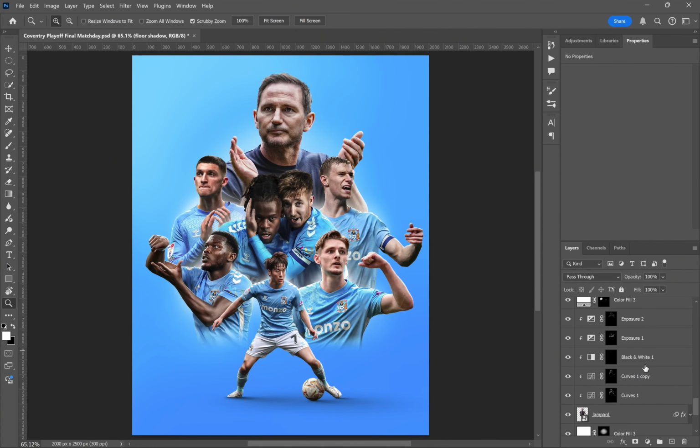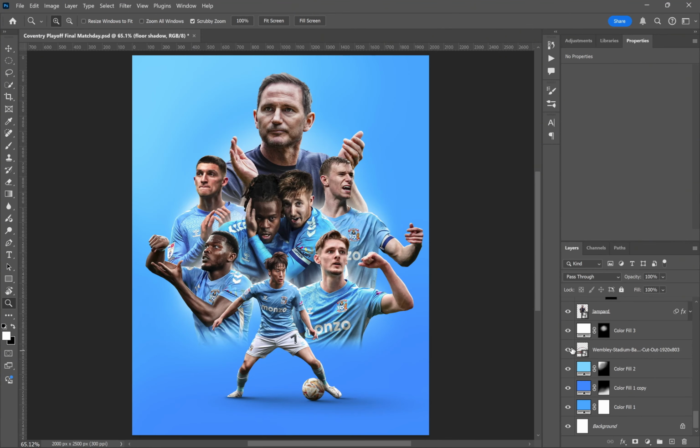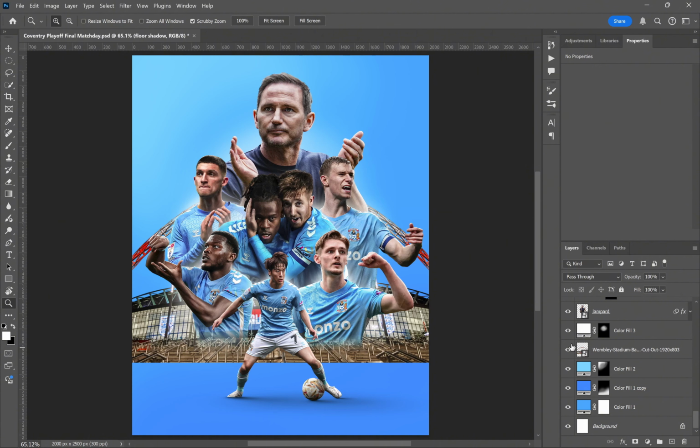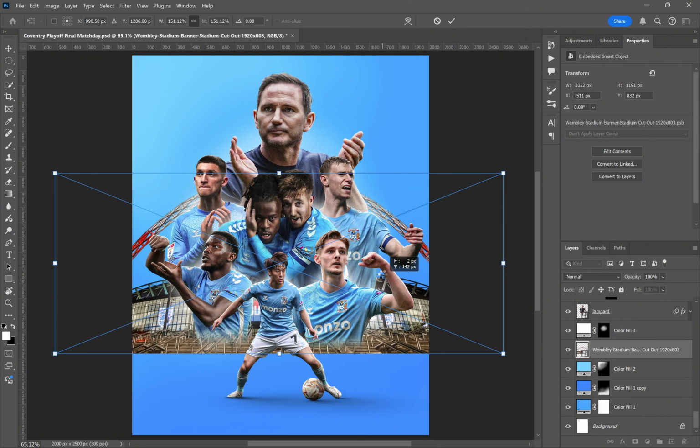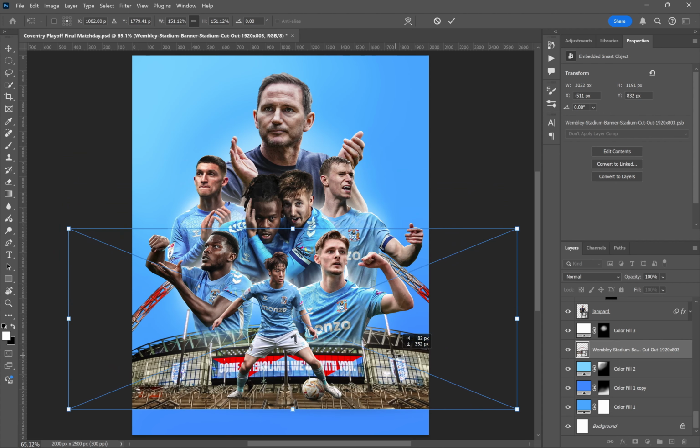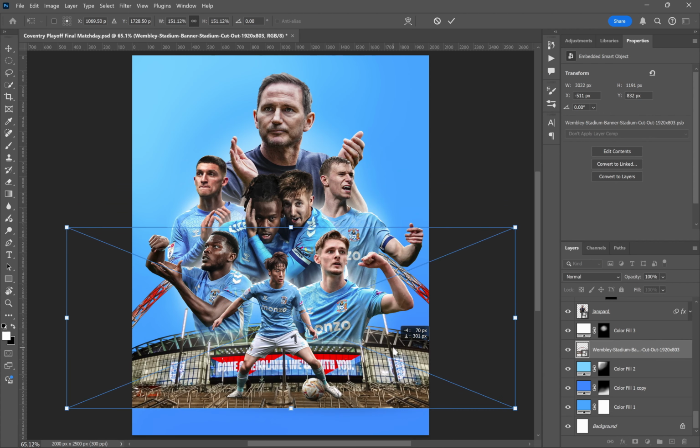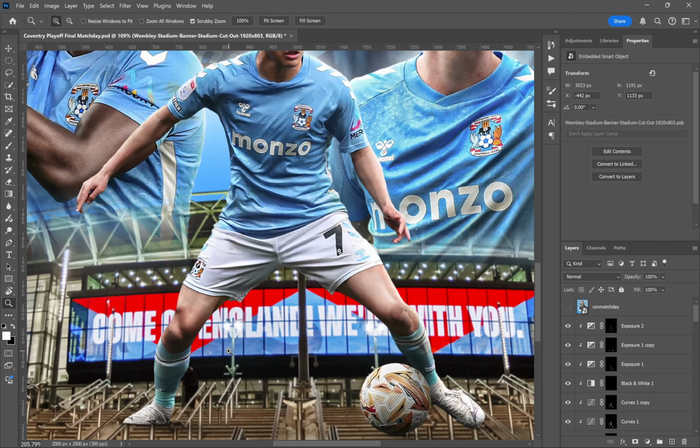I want to put something here. In fact, I found an image of Wembley. I don't know how we can make this work, but I want to somehow make them not disappear. Like, I could do this, and I could put Wembley in front of them. Obviously, this is a bit of a problem.